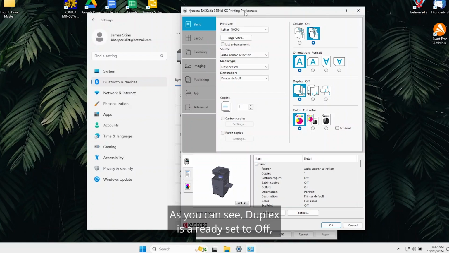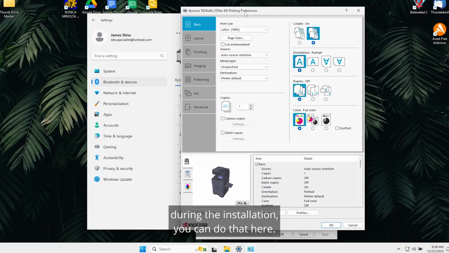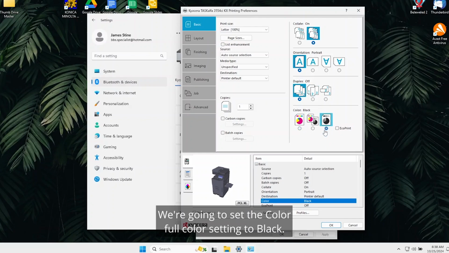As you can see, Duplex is already set to off, as we set that during the installation of the printer. If you had forgotten to set Duplex to off during the installation, you can do that here. We're going to set the color, full color setting, to black.